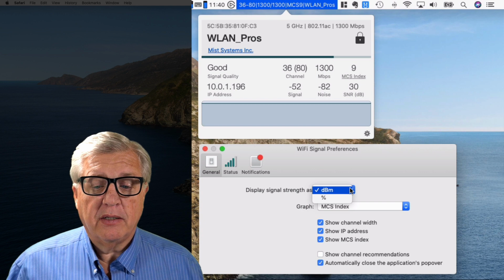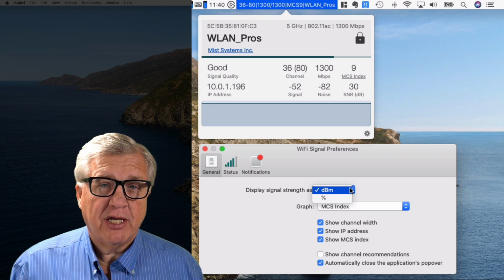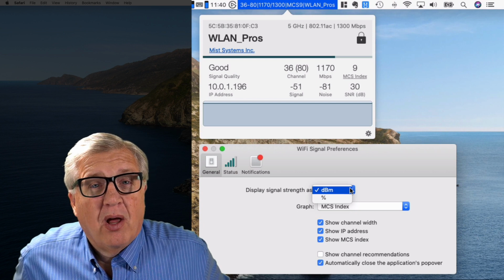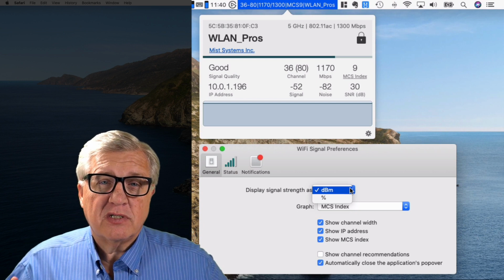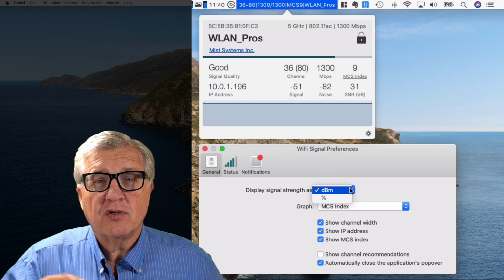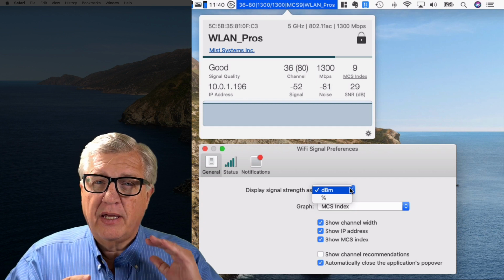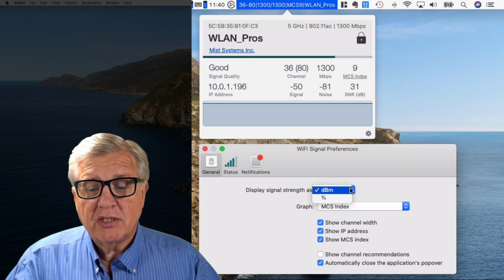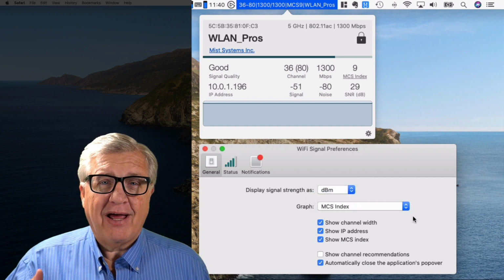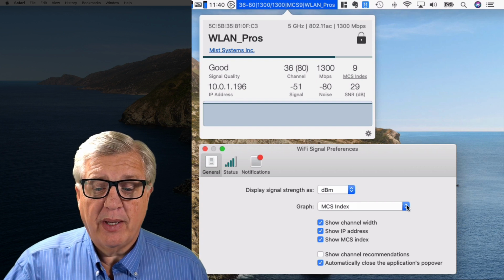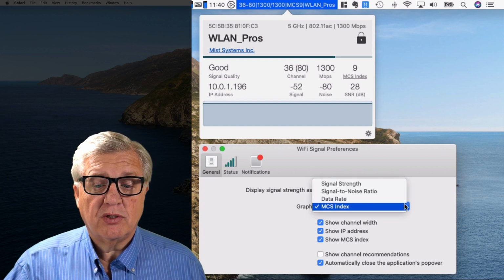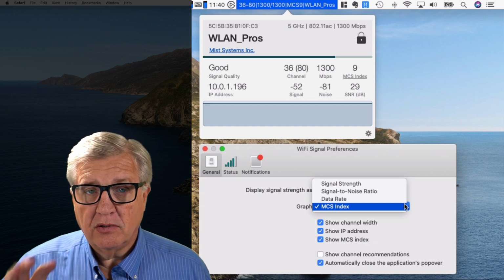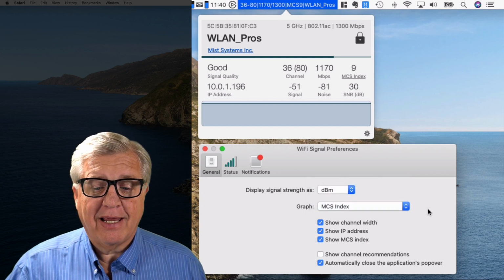But if you wanted to think in percentage, you can change yours and use percentage all the time. If you go on Adrian's website, there's a blog entry that discusses the difference and how he calculates DBM versus percentage. It's not a linear curve. If you care, go look there. Personally, I like DBM. I like to graph MCS because I personally like MCS best. But he gives you options. You can change other things. You can graph the data rate, SNR, or the RSSI. Your choice on that. Personally, I like MCS.